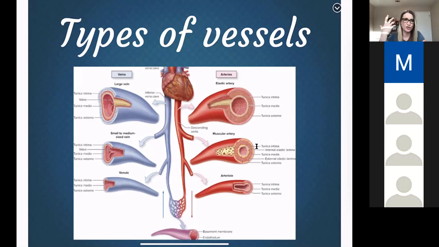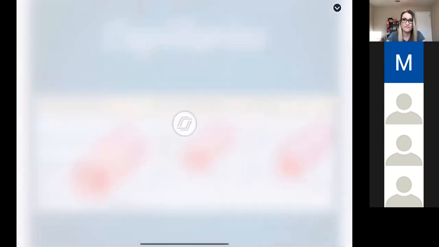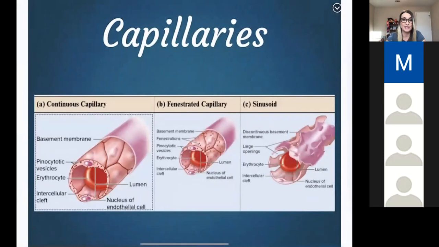Veins don't have any specific names, so we just have venules, and then small to medium veins, large veins, and then, well, the vena cava, I guess, have their names. So those are our types of vessels, the types of arteries and veins. Let's talk about capillaries here.